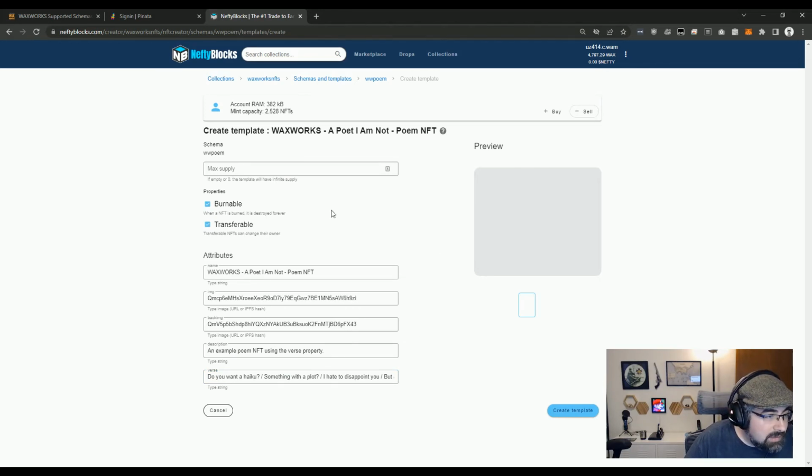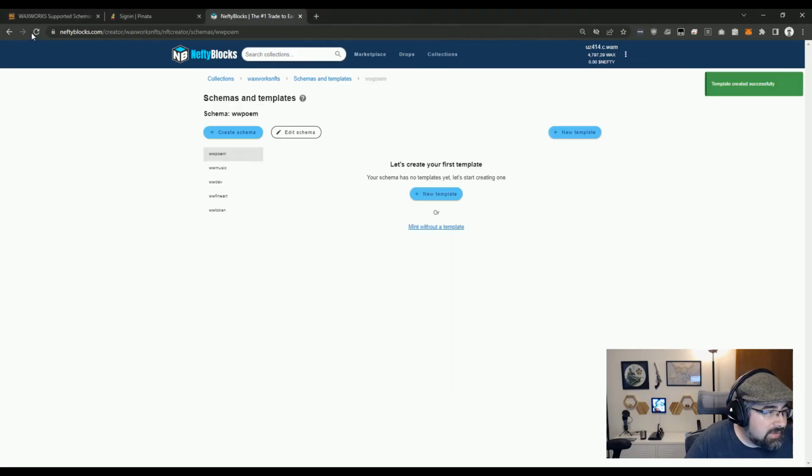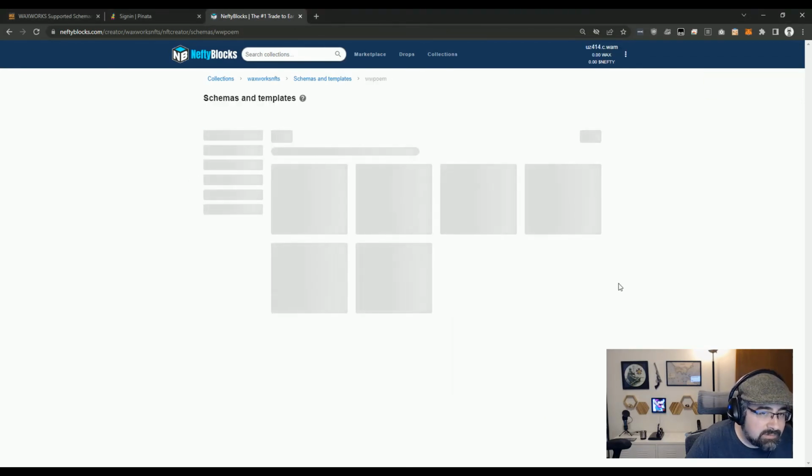Okay, so we're going to create, this never loaded. It never does for me. I don't know why. I know in Nifty's tutorials he said wait for it, but I'm not going to. Okay, so now I'm going to create this template. I've created an unlimited supply of these. And it doesn't show you right away. I always have to reload.